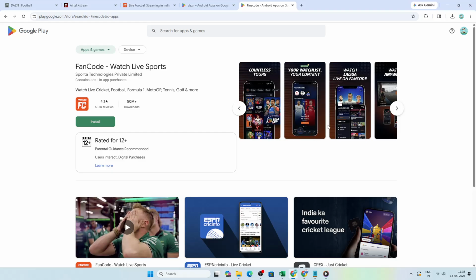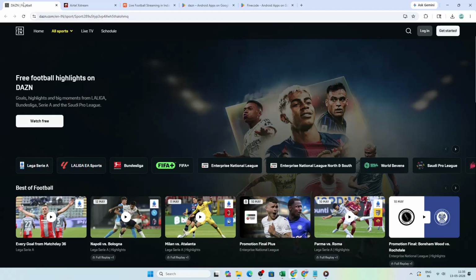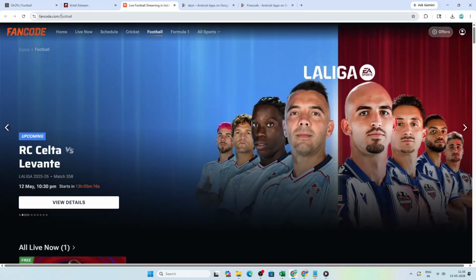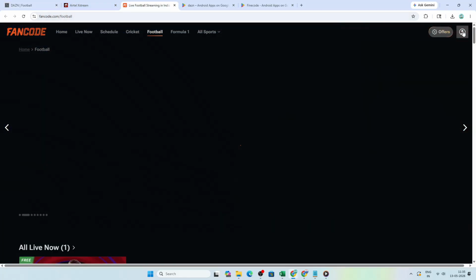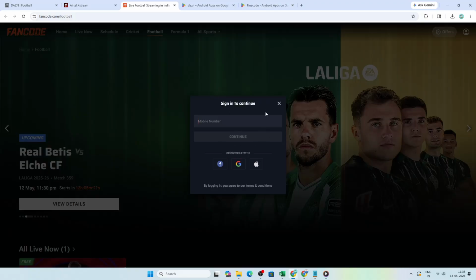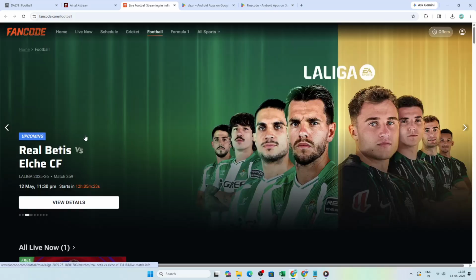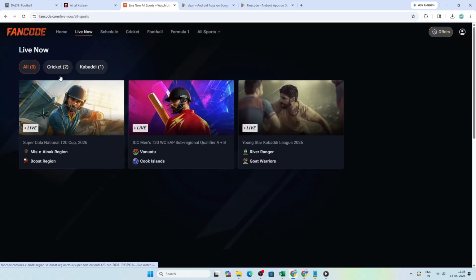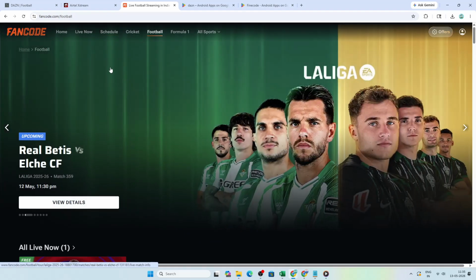Watching on a computer is just as straightforward. Open your browser and go directly to the official site of the service you are using, such as dazn.com or fancode.com. Log in with your account credentials. Then navigate to the sports or football section. There you will find live and upcoming matches organized by league or competition. If a match has already kicked off, look for the live indicator and start streaming.